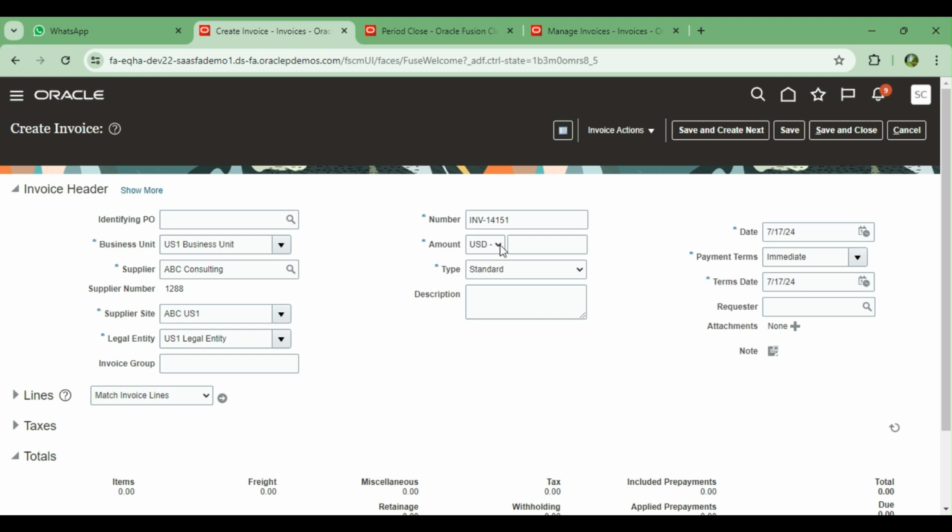If you want to provide other than your US dollar, which is the base currency for this particular ledger, say for example, I want to change to any other currency, you can do so. The system is going to allow you. Okay, click on over here. So say for example, this amount is 10,000. I provided, and type, this is a standard invoice.